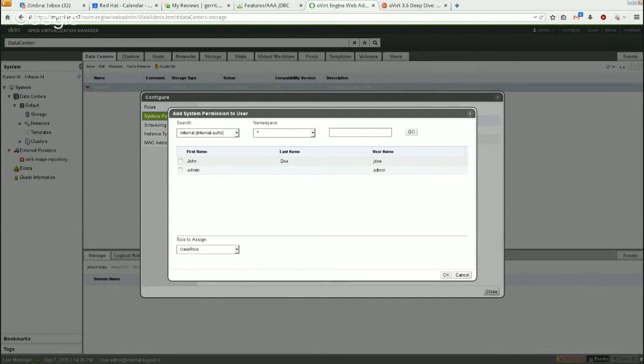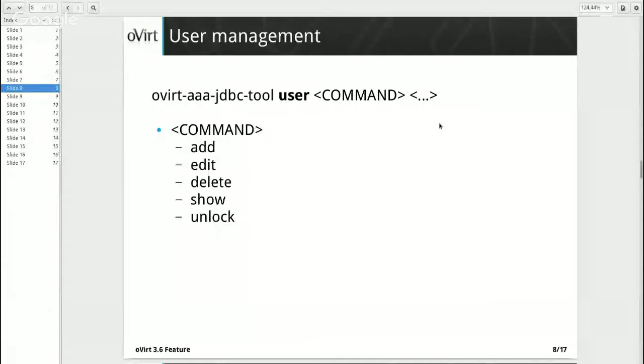If we get back to the presentation, we've covered adding, editing, deleting, showing a user. There is another command called unlock. You can unlock a locked account. An account can be locked, for example, if a user enters too many times a wrong password or something like that. So it can be adjusted when using this command. You can unlock the account.